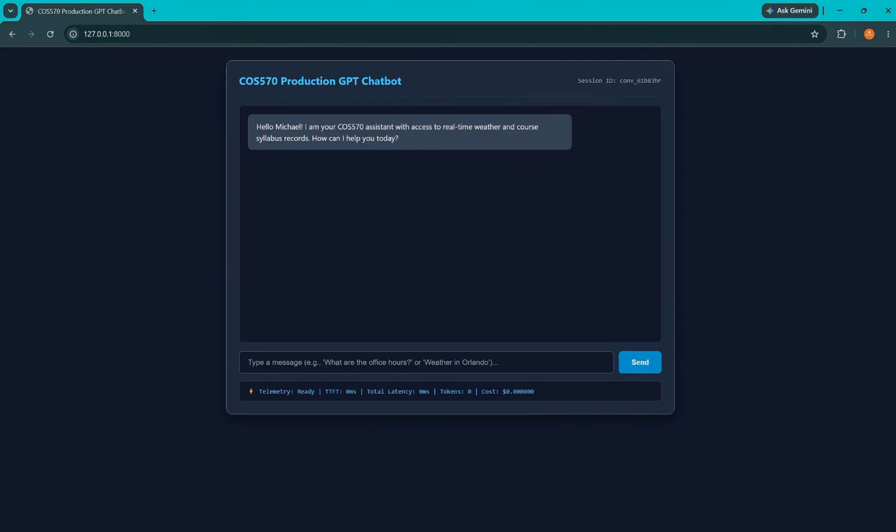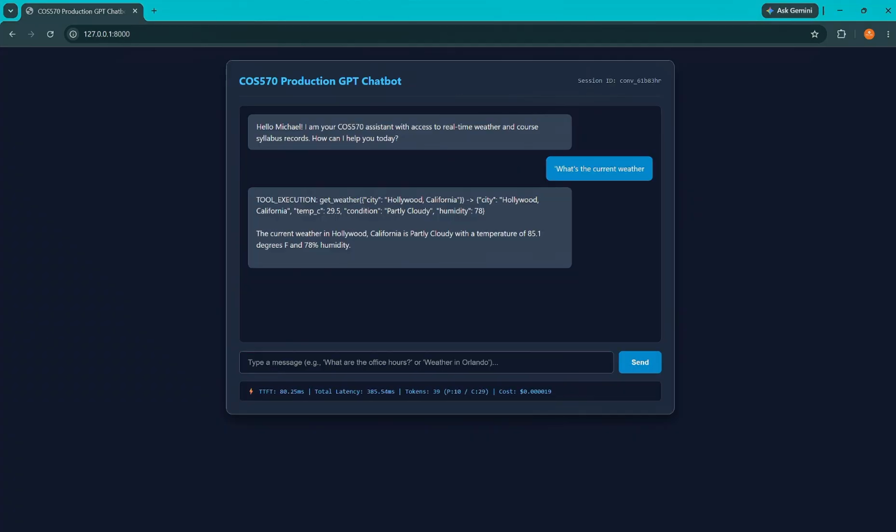When I ask a standard question, notice how the text streams immediately without any awkward buffering or UI freezing. If I ask, what's the current weather? The model identifies the function schema, pauses generation, triggers getWeather on the backend, and injects the live results right back into the response stream. The same happens when asking about course rules using KB search, like what are the office hours?